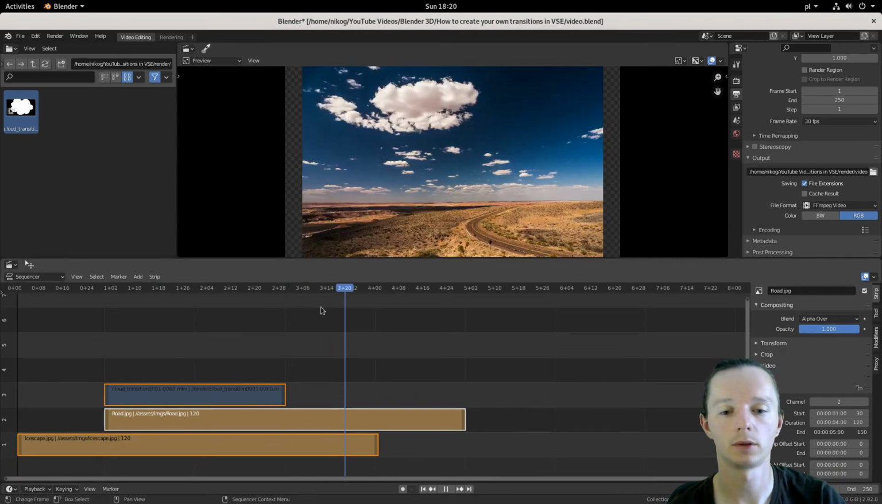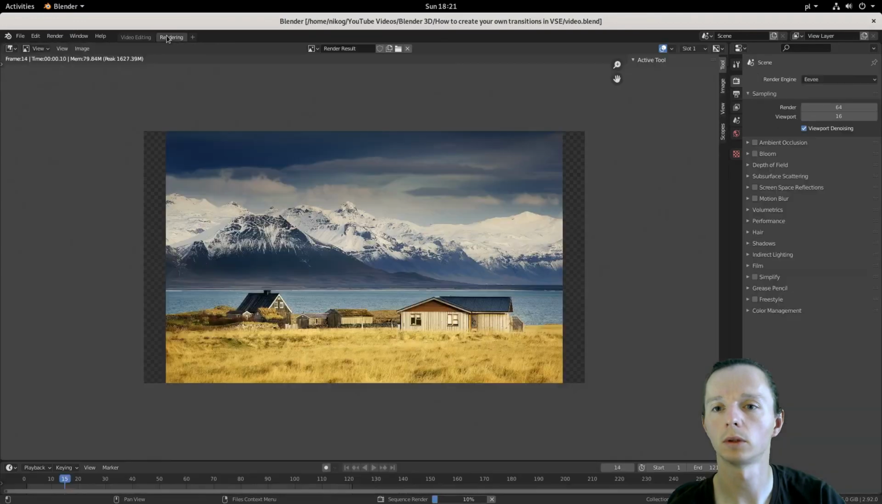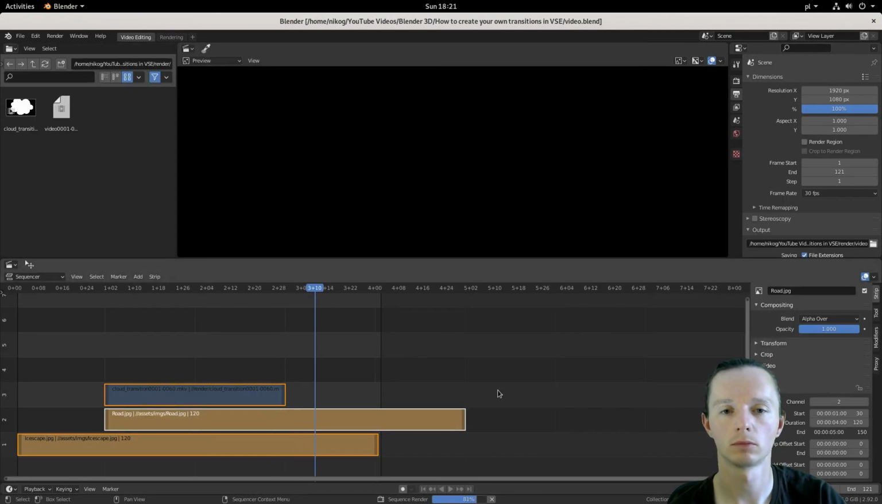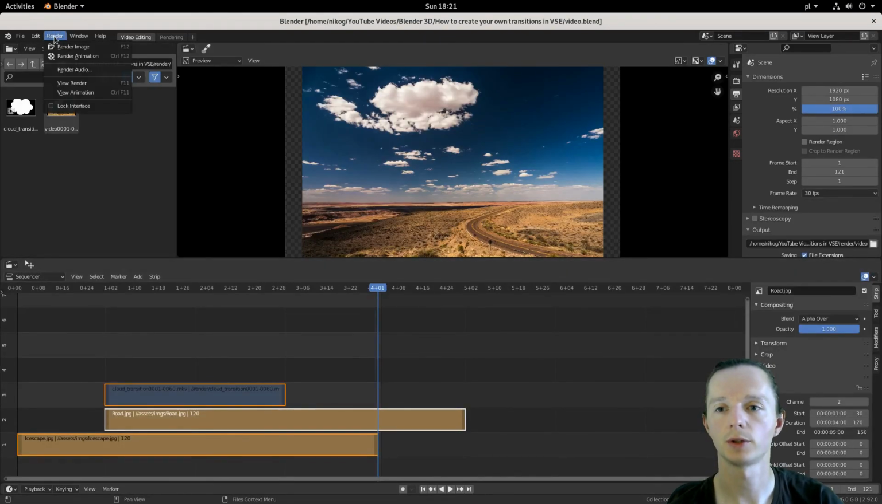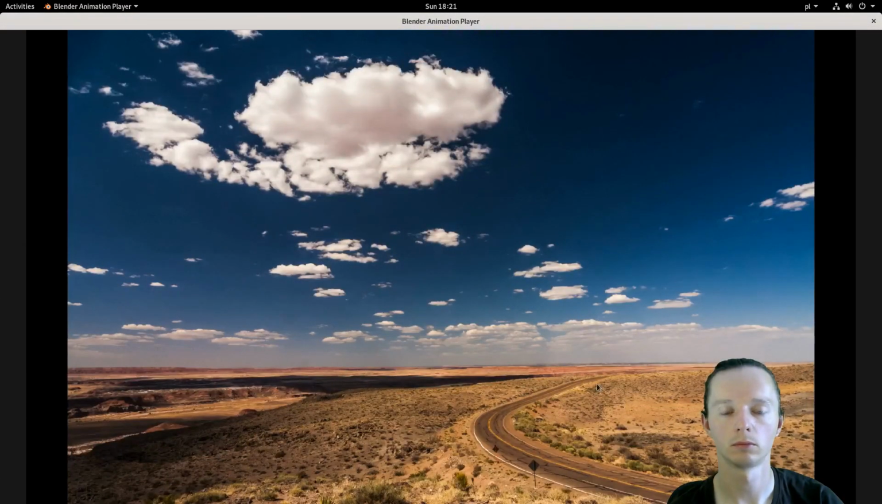So let's render our scene. Adjust the scene. Okay, it's gonna be here. Copy the frame and set the end frame. Great. Save the file. Click render, render animation. Alright. We can see it is working. Okay, our animation is ready. We can view it. Great.